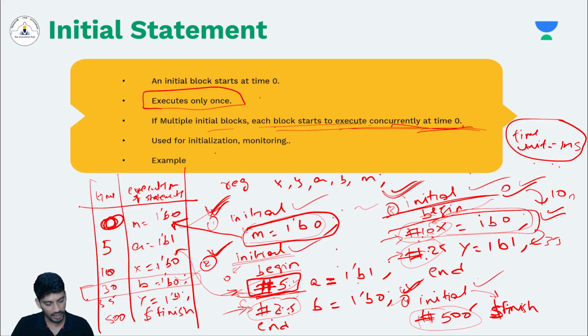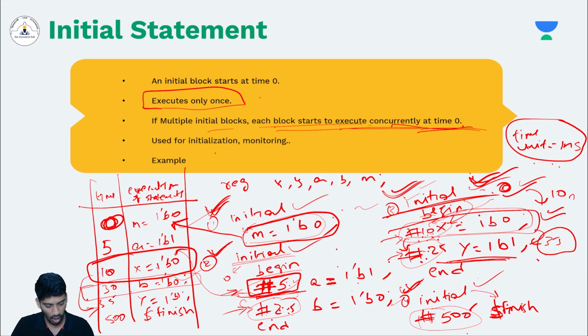So 5 plus 25, at 30 nanoseconds, B will be executed, but it will not wait for 30 plus 10, because the initial blocks start concurrently. This initial block has already started at 0 and it will wait for 10 nanoseconds, and X is executed at 10 nanoseconds. Inside this, it will wait for 10 plus 25 nanoseconds, which is 35 nanoseconds, and at that time Y will be executed. The initial 500 will not execute after 500 plus 35, because this is also starting at 0. So it will execute at 0 plus 500, which is 500 nanoseconds. I hope this example is very clear to you.